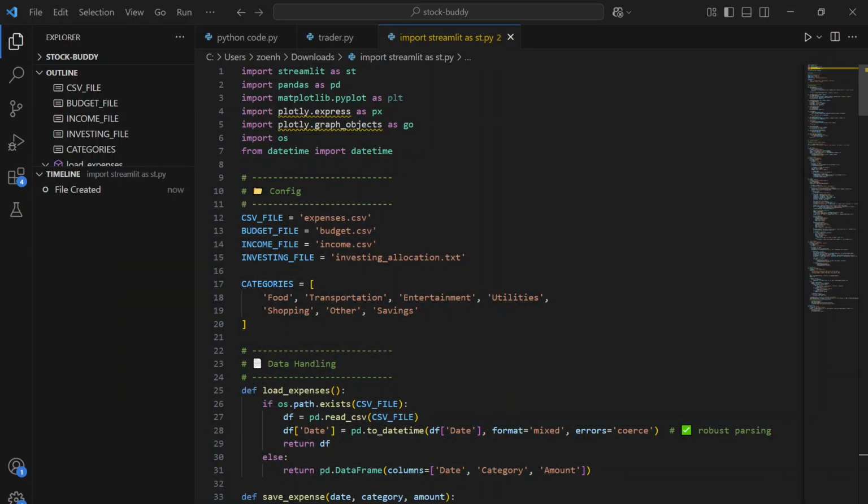Alright, this script is a personal expense tracker made with Streamlit. It tracks expenses, sets budgets, and calculates saving and investing percentages, and then finally gives visual reports. You'll see this broken into 7 core parts: config, data handling, Streamlit app UI, reports, edit expenses, set budget percentage, and set income.